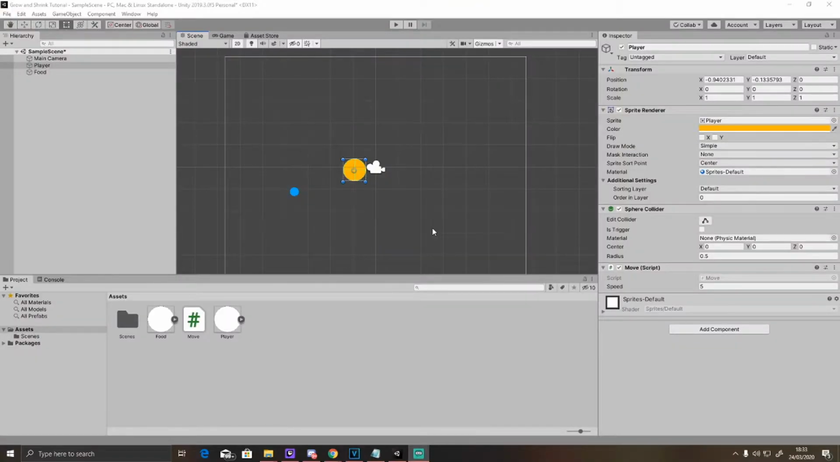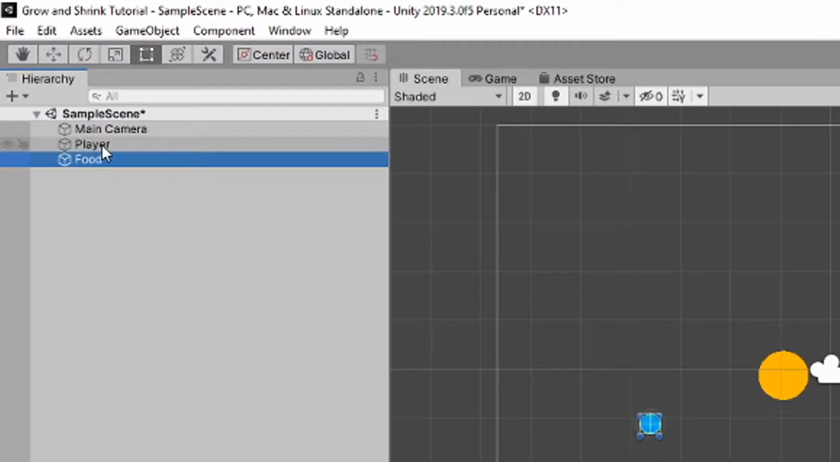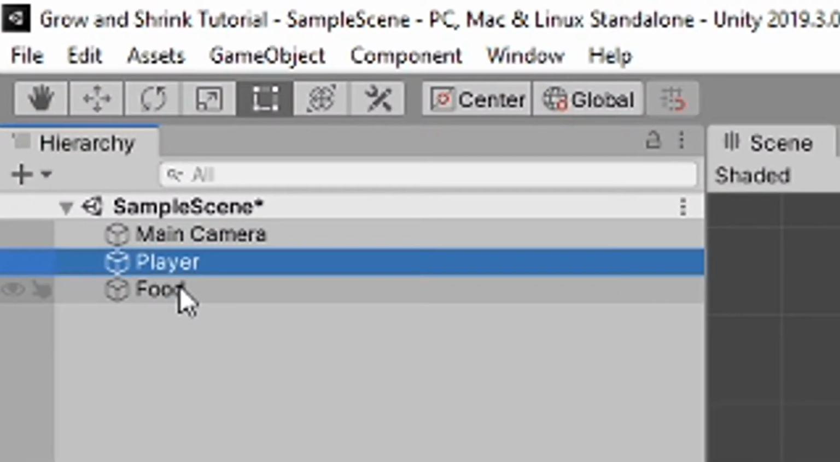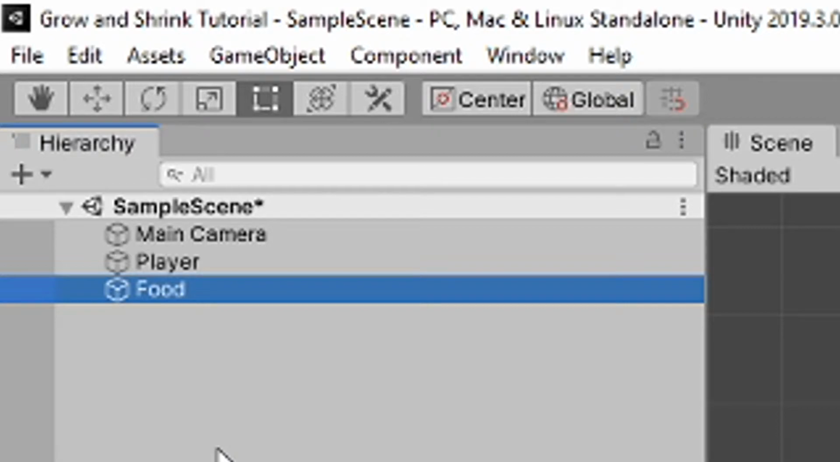Okay, so the first thing you're going to need is a Unity project, and I've gone ahead and created this, but once again, this function is versatile for any type of project, so go ahead and add it to your game if you wish. Now the first thing I went ahead and created is a player and a food. Now the player is going to be the object that actually grows, and the food is going to be the thing that allows the player to grow.